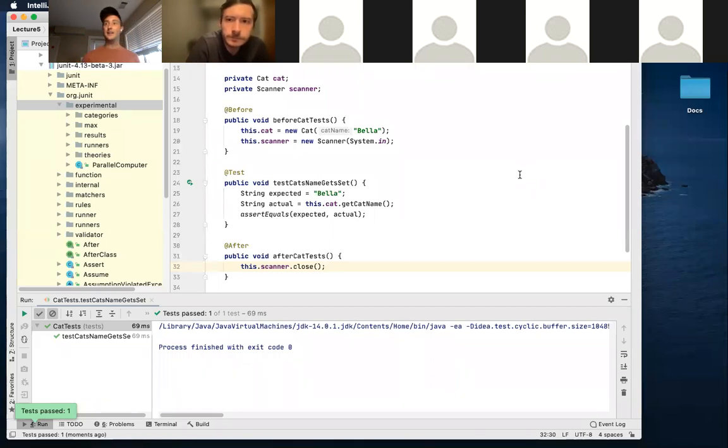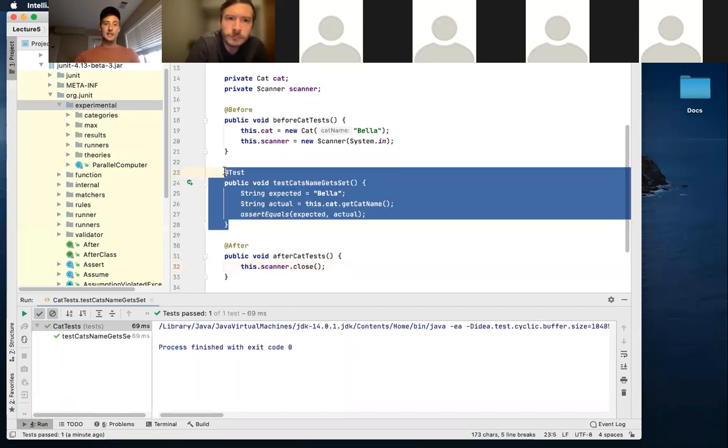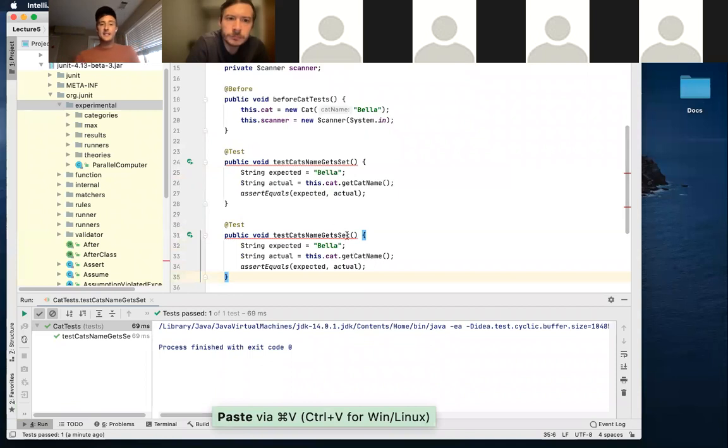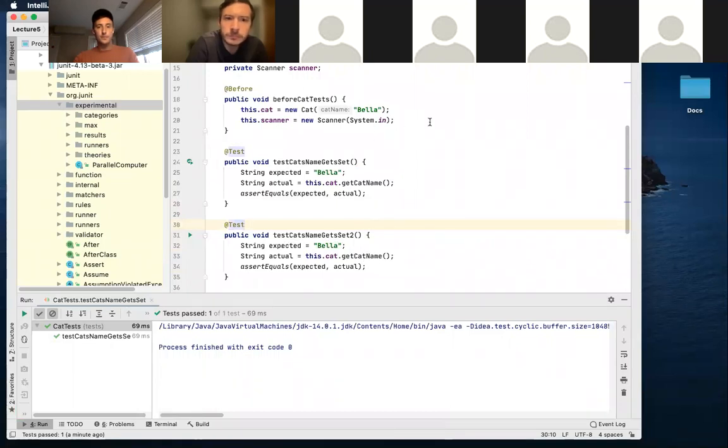Brian, I have a question. Yeah, please. If we want to write one more test and we already said that before, in that case, we don't need to create the new instance, right? Correct, absolutely correct, yep. So you can create as many tests as you want. Like before, in the test cat name gets set, before using the before annotation, we created an instance in this test, right? Correct. I believe so. Yep. And after we created the before annotation, we removed the instance from here, right?